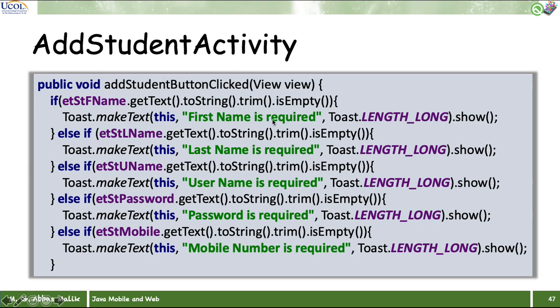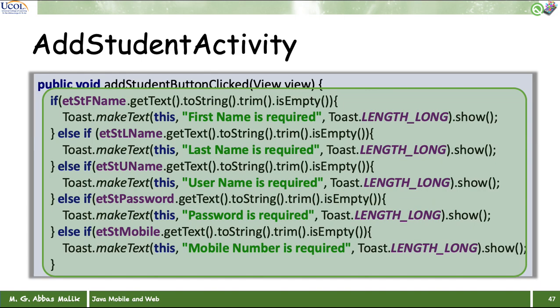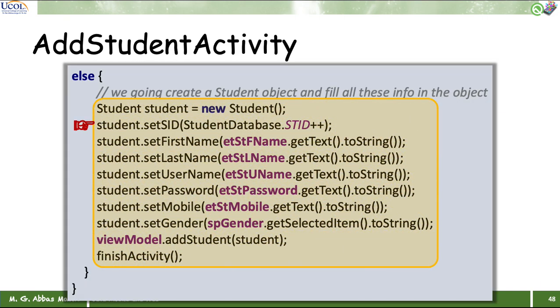Second is, when we click on that add student button, we have that add student button clicked. So we have this particular specific method. In this part, we are testing that the user is not leaving some input field empty. That's what we are just checking. If it is empty, then we are telling the user that you need to provide that particular information. That's very simple. We don't need to worry much about that. On the other part, this part is where we are creating a new student, because the user has provided all the information. There is no empty input field.